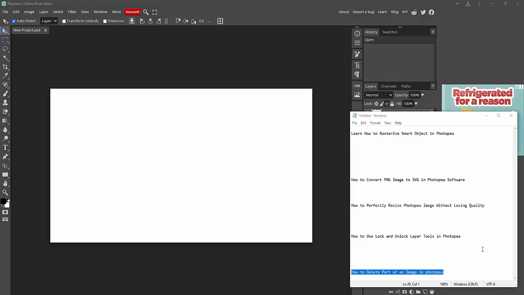Today's video: how to delete part of an image in Photopea software. So get ready to start. At first, open your Photopea software. Now you can see, then we will show how to delete part of an image.